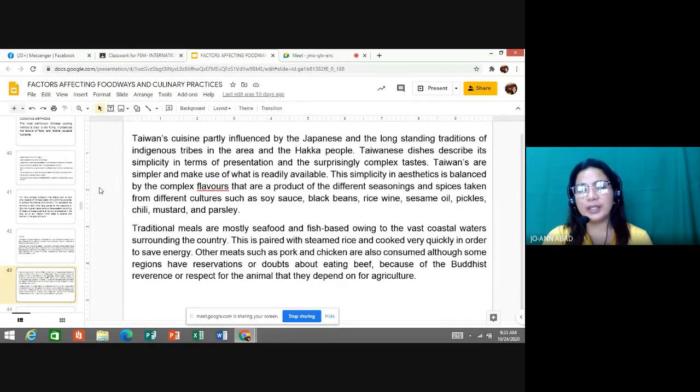Kasi nga, di ba, na-discuss natin nung nakaraan, the last meeting natin, hindi sila ganon ka-fan of eating any kind of animal because they respect the lives of animals. Kumbaga may paniniwala sila na ayaw nilang pumatay ng animal kasi nga pinapahalagahan, they give honor to the life of animals. So that's why more on agricultural products ang kain nila. Kung ano lang yung mga nasa paligid nila. Okay?